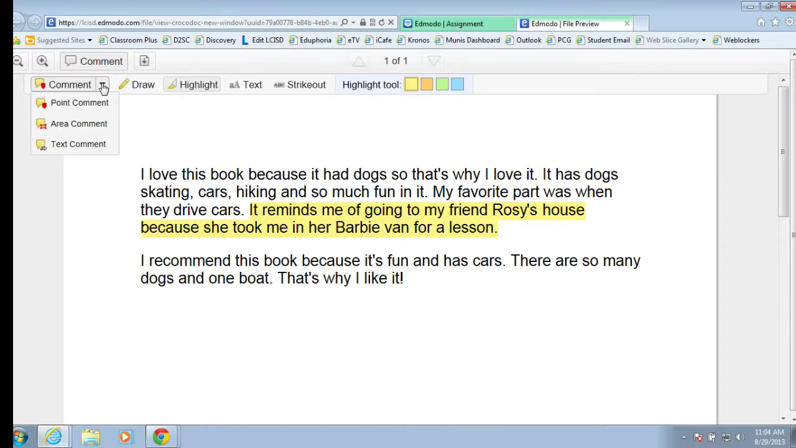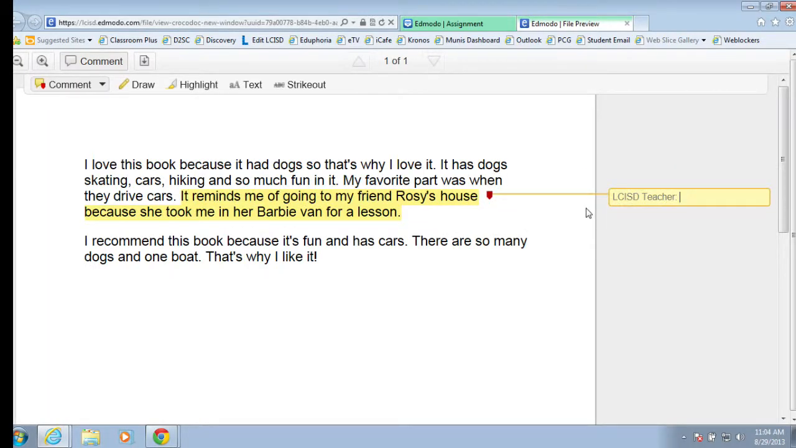I'm going to click on this little drop down arrow, and I'm going to choose point comment, and I'm going to come off to the side here, and I'm going to click to add my comment. Great connection to self. Okay, once I've finished that comment, your comment isn't going to be saved until you click outside the box. So you have to click somewhere over here in the gray or on the white or whatever in order to make sure that that comment is saved.